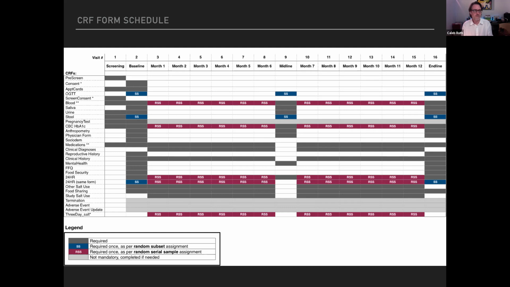So what we have is a list of forms on the left. They're called CRFs. CRF stands for case report form. It's just what the clinical researchers call it in that industry. And so, for example, pre-screening form, consent form, appointment cards, these are the ones on the left-hand side. So you can see this study has quite a few forms. It has like 25 forms or something like that.